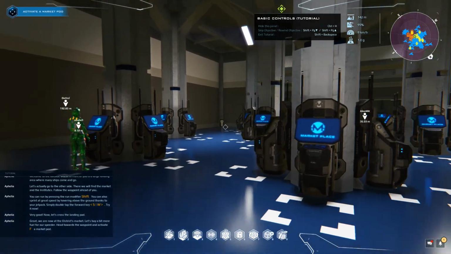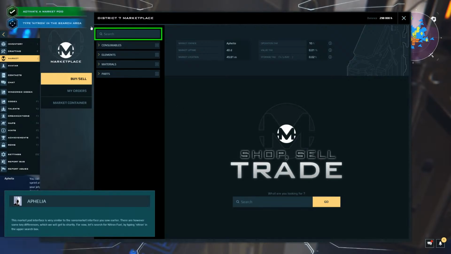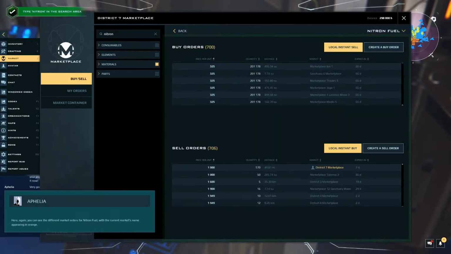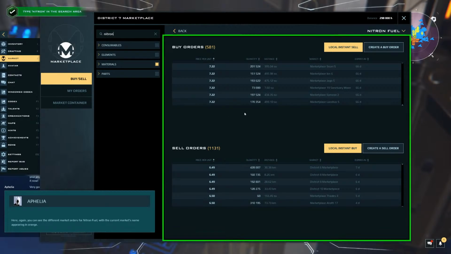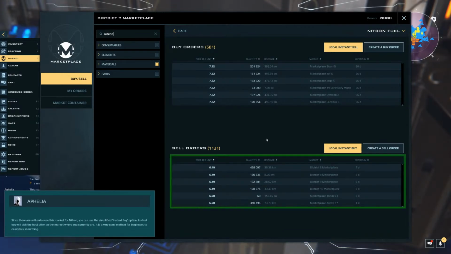Hello, fellow traders. Activate a market pod, alright. This market pod interface is very similar to the nanomarket interface you saw earlier. There are, however, some key differences, which here again, you can see the different market orders for nitron fuel, with the current market's name appearing in orange. Since there are sell orders on this market for nitron, you can use the simplified instant buy option. Instant buy will pick the best offer on the market where you currently are. It is a very good method for beginners to easily buy something.